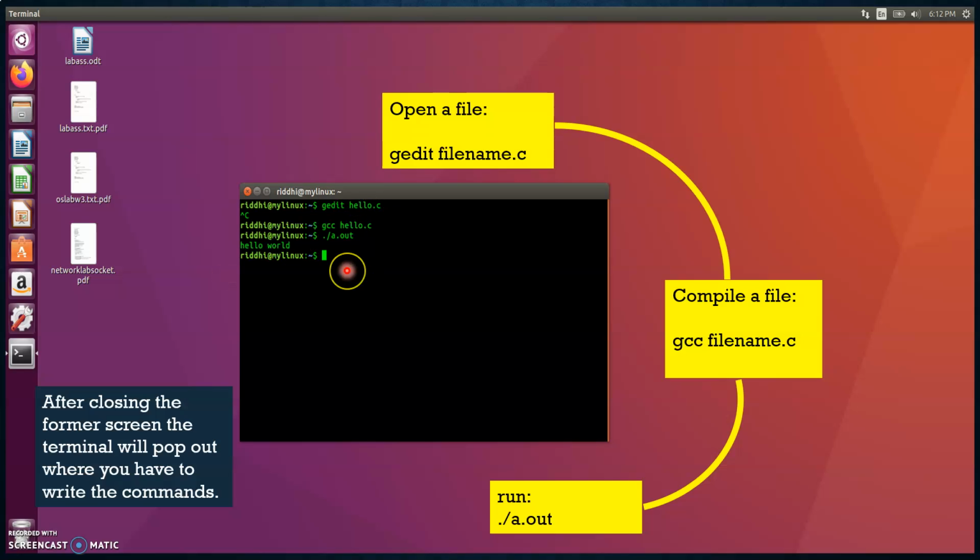Now for any type of program there are three steps. It starts with editing, gedit filename.c, that means opening a file, then compiling the file, and finally running the file. For opening a file you write gedit space hello.c. When compiling the hello.c file, you write gcc space filename.c, and when running the file you write ./a.out. So these are the three steps involved for writing, compiling and running the program.